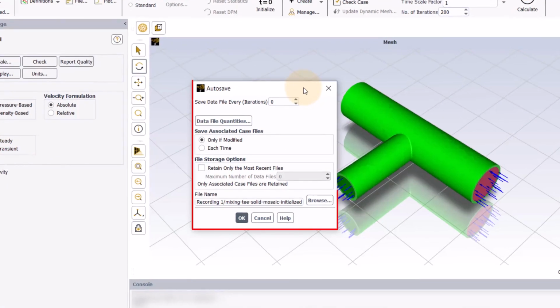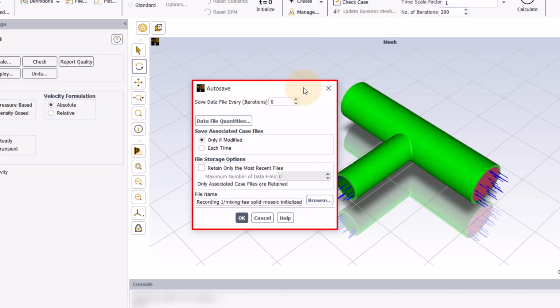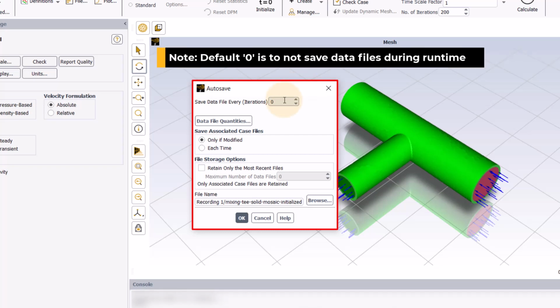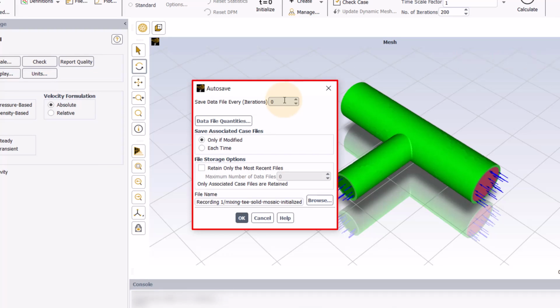The Autosave dialog box allows you to set the necessary options for saving the data files during the simulation. You can specify the frequency of the save operation through iterations or leave it at the default value, which is 0, to not save data files during runtime. You also have the option to save the associated case files, which is helpful for simulations using mesh adaption or dynamic meshing methods. You can have the case files saved only if it has been modified from previous case to save storage space, or save them each time the data file is saved.